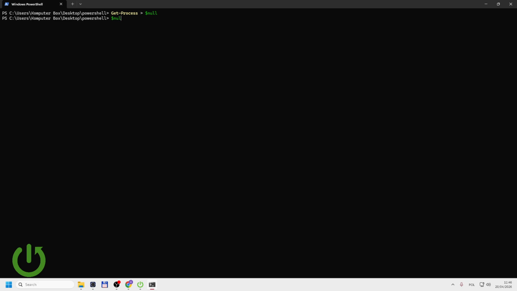Or we can do $null = Get-Process, and now we can print $null. As you can see, we are still getting null. So null can discard output, and it is useful for ignoring return values.